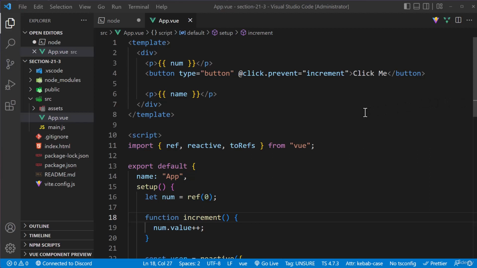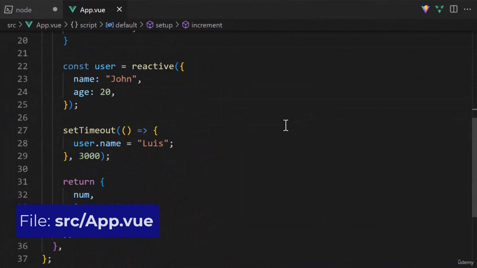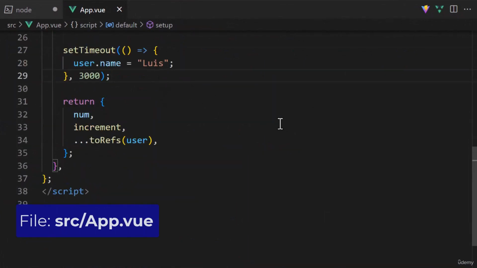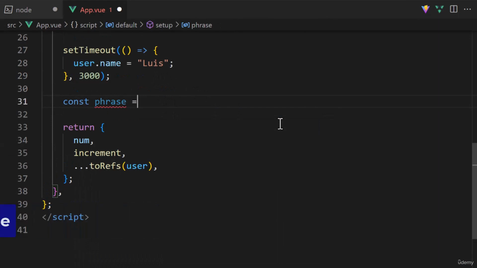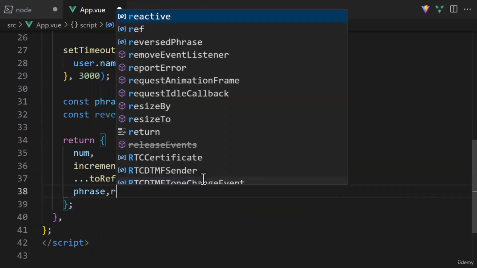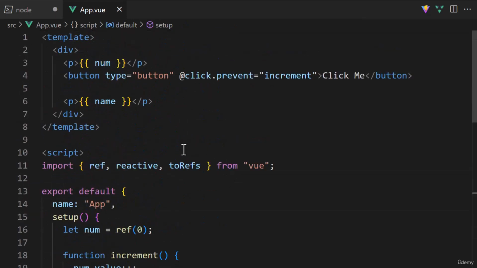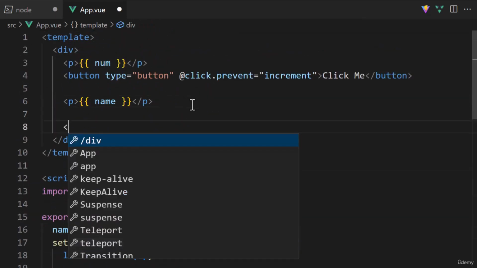The watcher will reverse a string if an input field is changed. Vue has two functions for creating watchers. Let's explore them both. We'll continue working in the app component file. In the setup function, we'll create two variables called phrase and reversed phrase. Both will be set to the ref function with an empty string. Next, we'll add them to the return statement. We'll be able to use them in the template. Below the other paragraph tags, we'll add another one with an input.